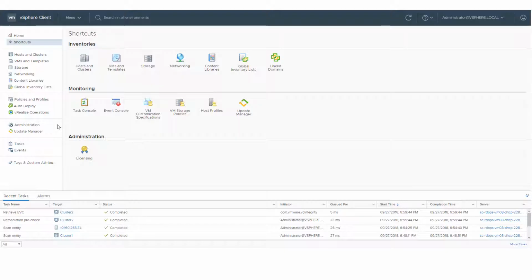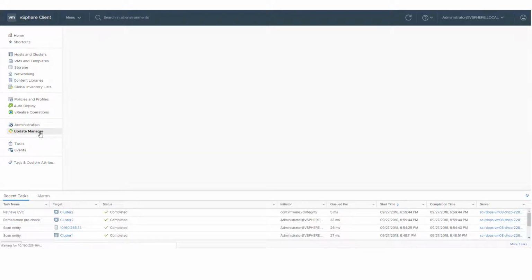This video shows you how to create a baseline containing patches and apply that baseline to clusters and hosts with Update Manager using the HTML5-based vSphere client. Log into the HTML5-based vSphere client and click Update Manager.